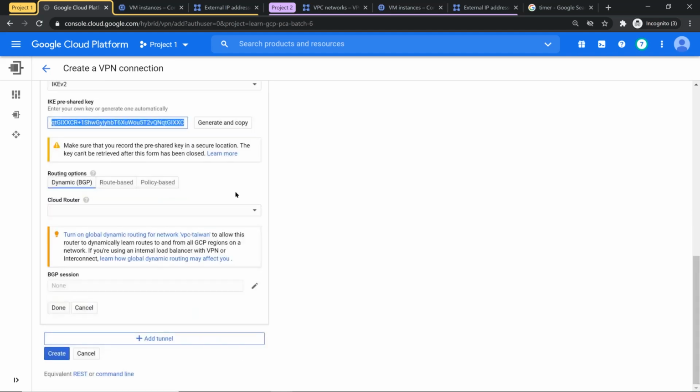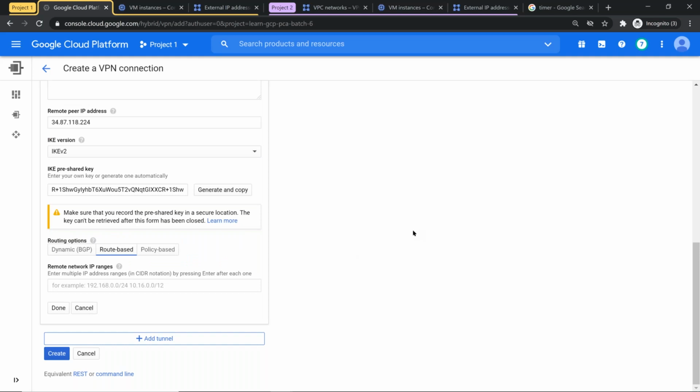Now there are different types of routing. Now this is where the time has actually come for us to explore more on routes. And there are going to be different ways of routing here: dynamic routing, policy based routing, route based, all those things. We'll start with the simplest one, route based, where you just mention the remote network IP address range. So for Taiwan, what is the remote?